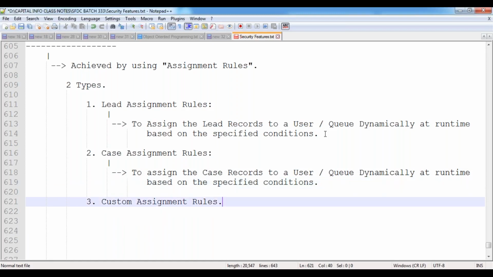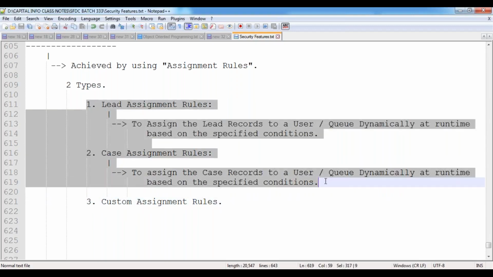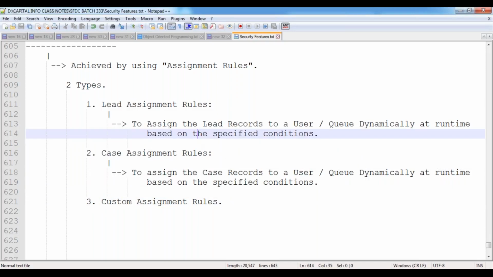Based on the specified conditions, we can assign those case records. So these are the two types of assignment rules given by Salesforce. Now, you already know that. A queue can store lead object records, case object records, custom object records, feedback question set, feedback template, performance cycle, goal, metric, macro, knowledge article version, user provisioning request, scorecard, quick text, order. It supports many object records.